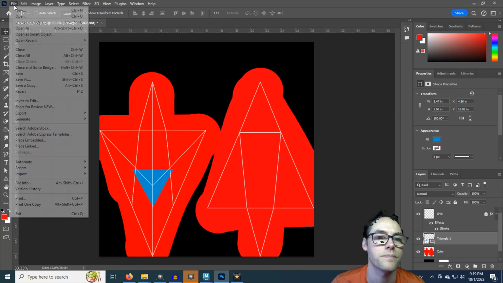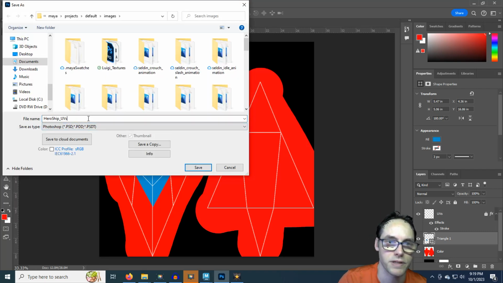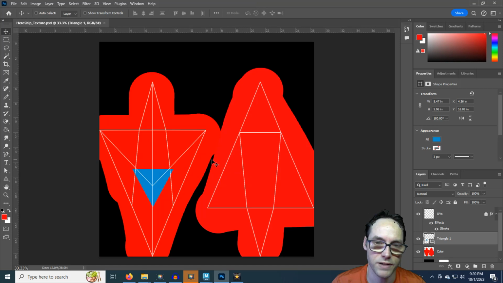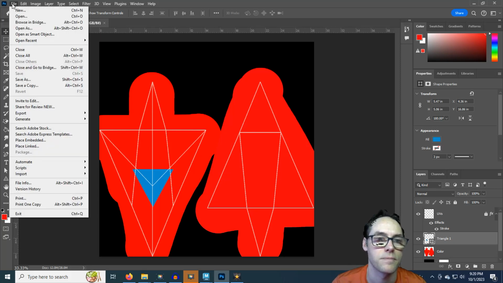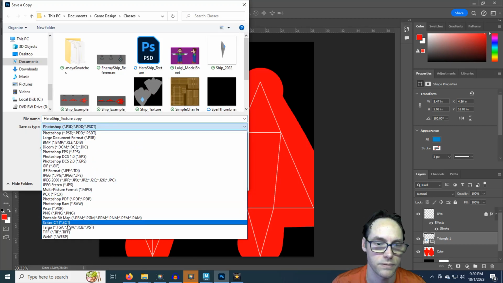I'm going to go up to File. I'll do a save. This is going to be my hero ship texture. And I'm going to save the Photoshop file. So now we have the Photoshop file saved, and I can come back and make changes if I want to. But the actual file I'm going to use is going to be a Targa file, because it's a little bit smaller. So I'll go to File, come down to Save Copy, and then we'll change the file type to Targa.